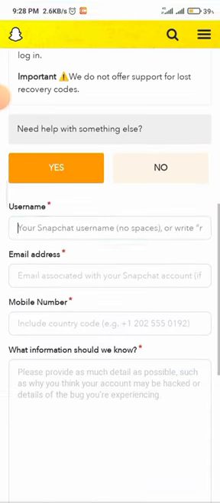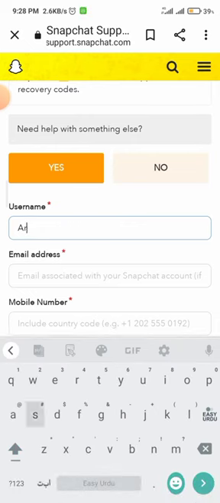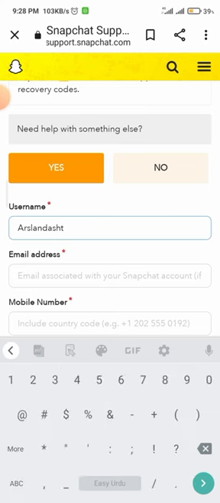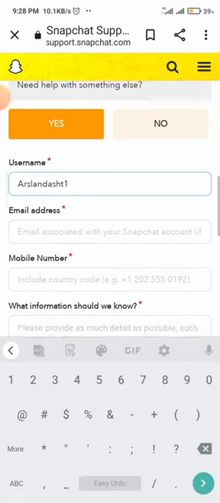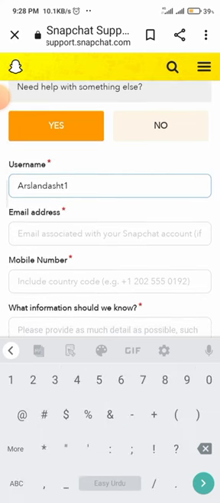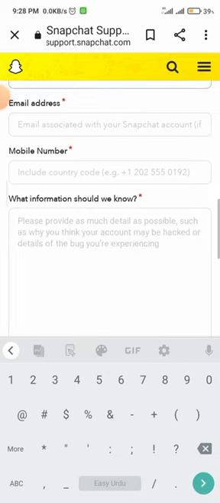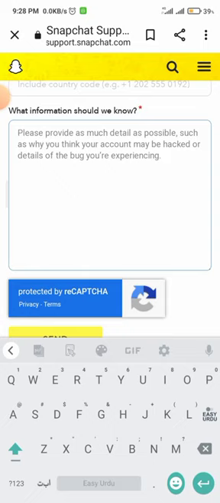Simply here you enter a username. I will enter my username, and now you have to enter an email address that you have access to and a phone number that you have access to also. And here you see what information should be given. Here you type the issue. Now I will cut this portion.